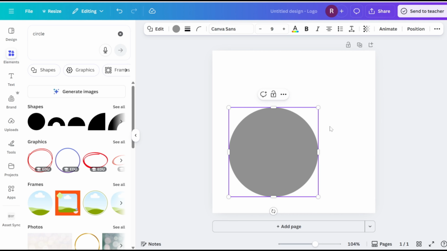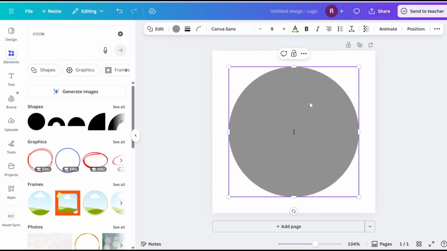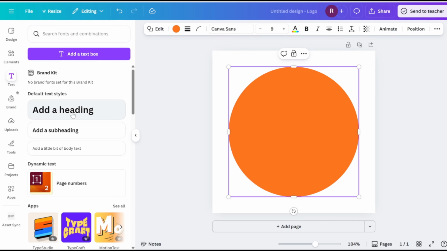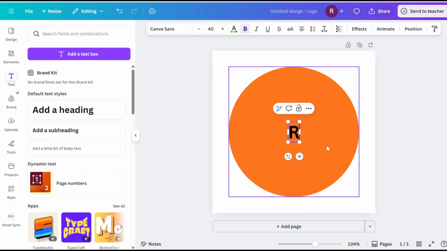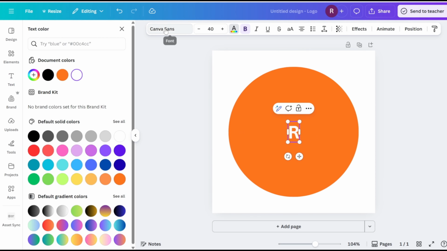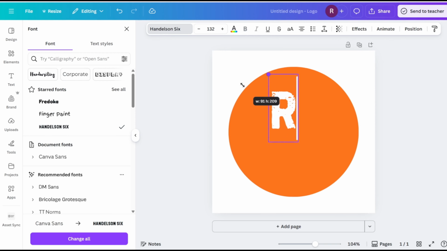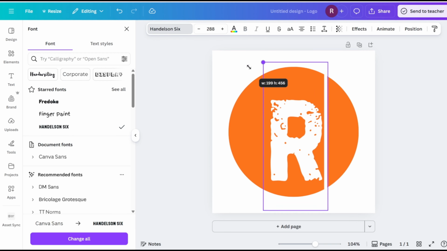Resize it to fill most of your canvas, leaving a small margin, and center it. This circle acts as your visual guide. Add your text, like a brand name or initials, inside this circle. Keep the text concise. Adjust the font size and color to ensure it's bold and stands out clearly against the circle.